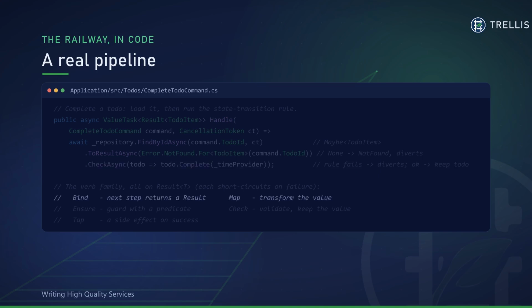Underneath are the railway verbs you'll use everywhere. Bind for a step that returns a result, Map to transform a value, Ensure to guard with a predicate, Check to validate while keeping the value, Tap for a side effect. Every one of them short-circuits the moment the line goes red.